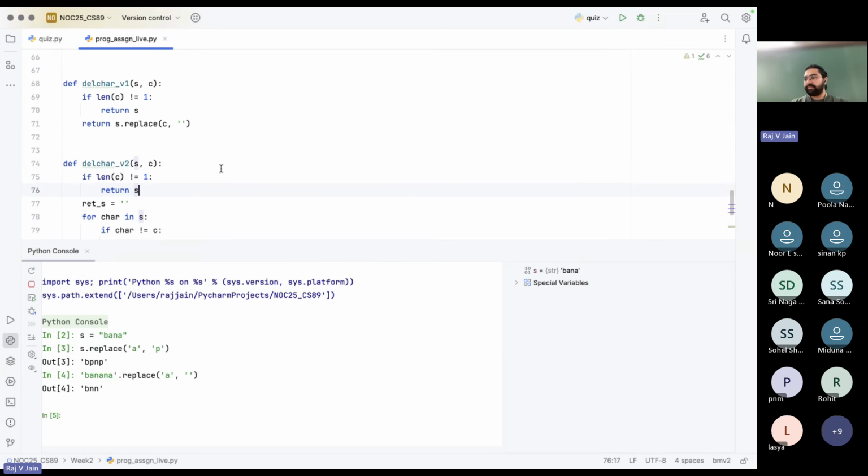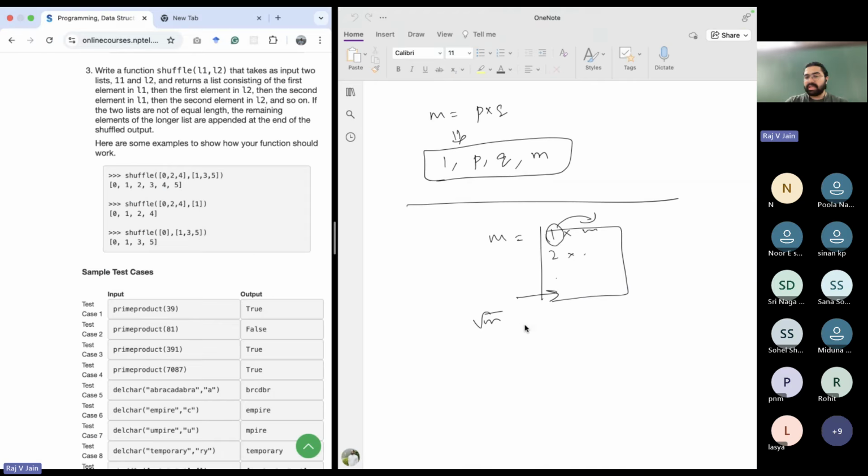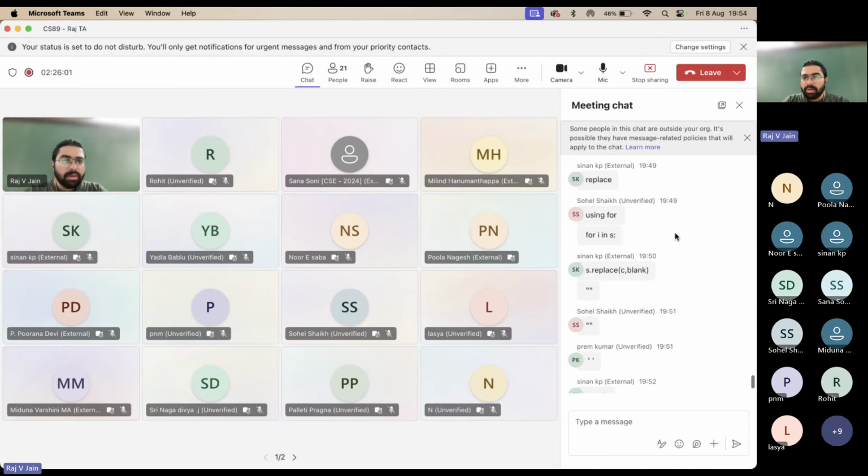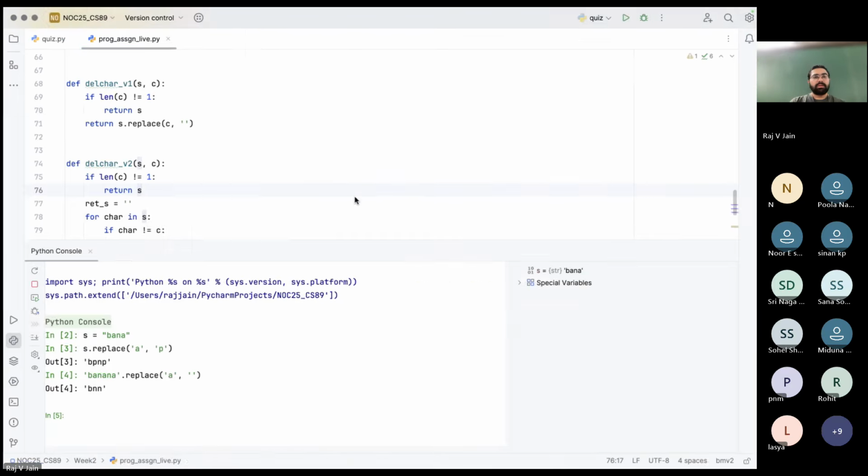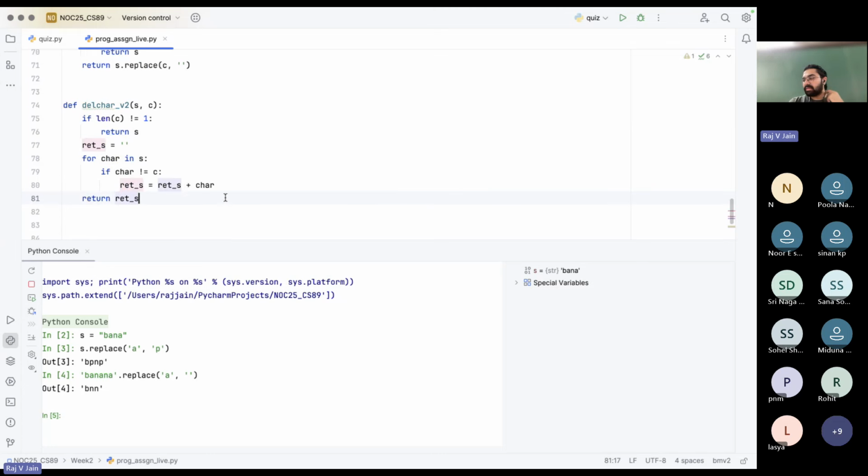Okay, so somebody said for i in S. Yeah, that's exactly what we're doing, right? Correct. This is that version. Does this help? Okay, fine.